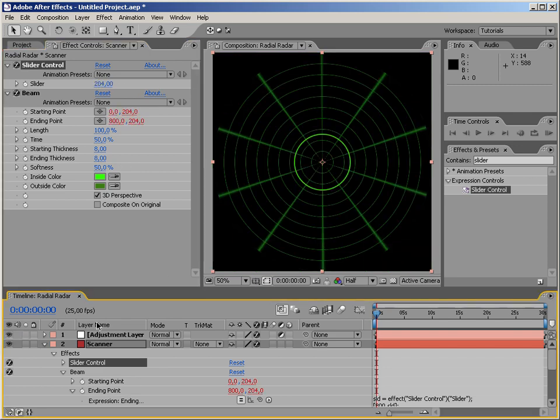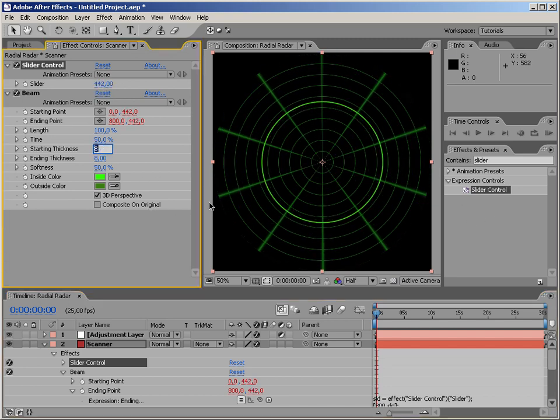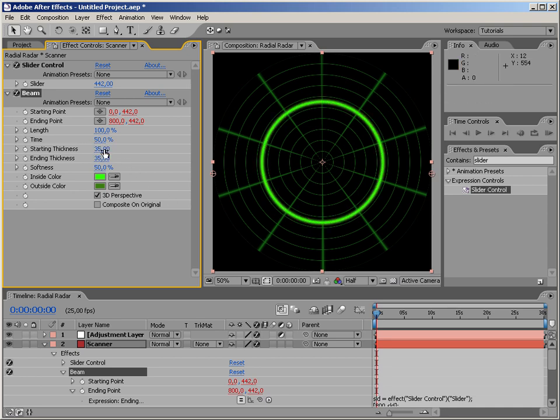Let me just turn on the polar coordinates transformation. Sweet. Okay, now let's increase the thickness. So let's type in 20, maybe? Nah, even more, I think. 35. Okay, and let's change the softness to 100%.